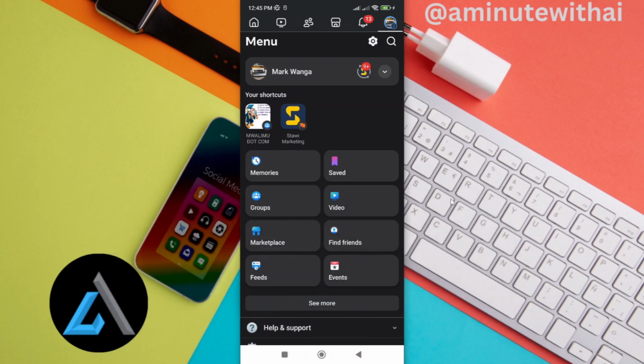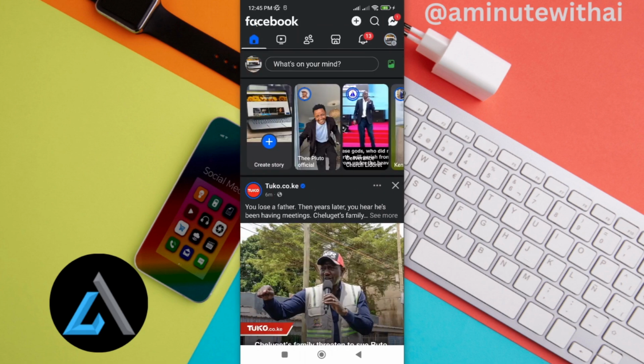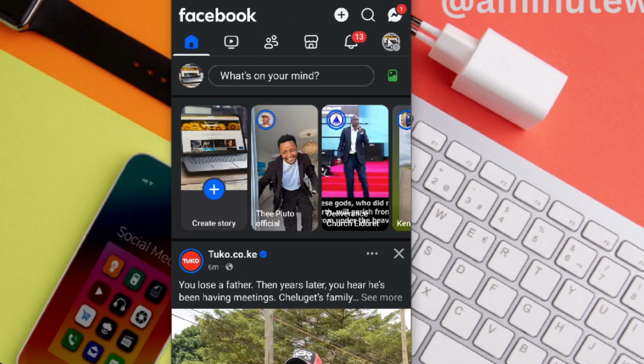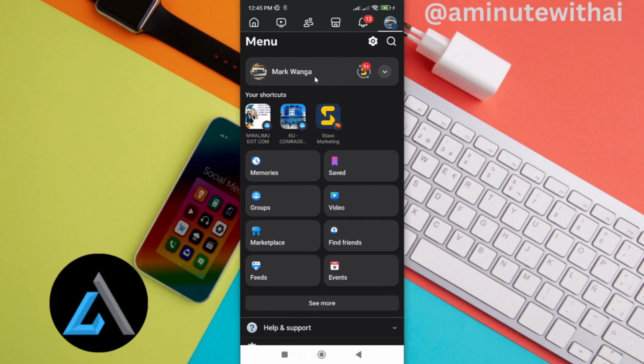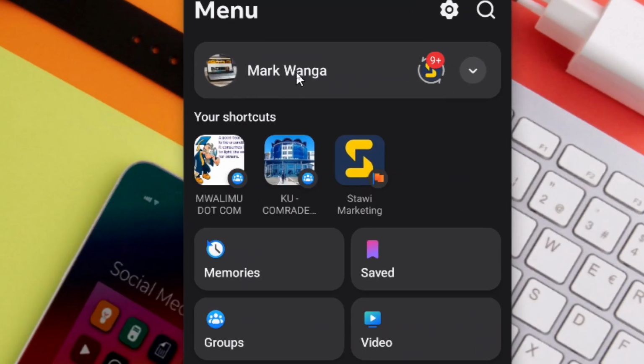In this tutorial, I'm going to show you how you can change or add cover image or cover photo on your Facebook account. So the first thing you need to do is to log into your Facebook account, and it is pretty much easy to do that. Just head over to this menu icon showing your profile picture and then tap on it. And then under this, click on your name or tap on your name here.